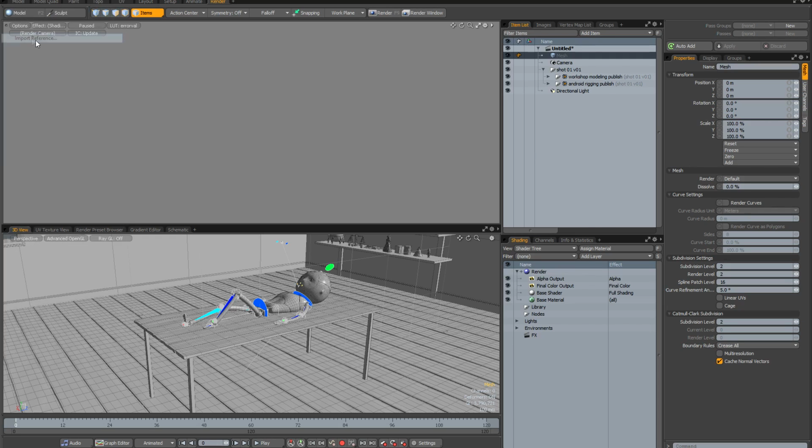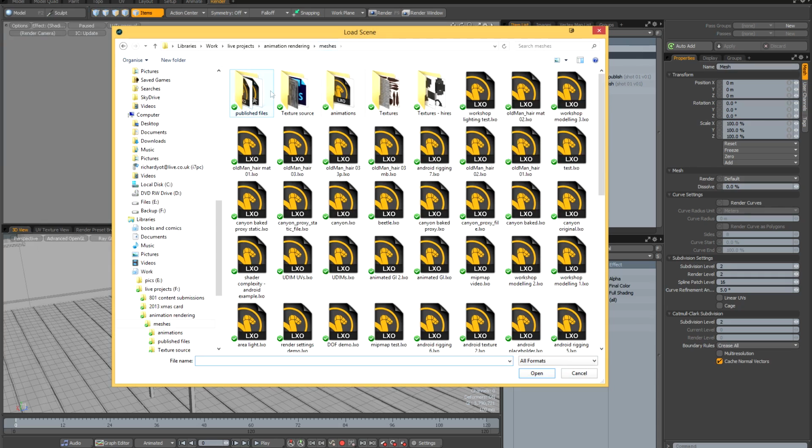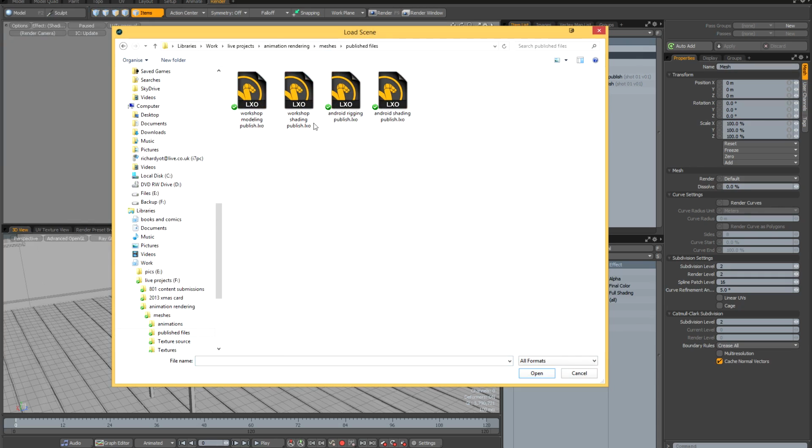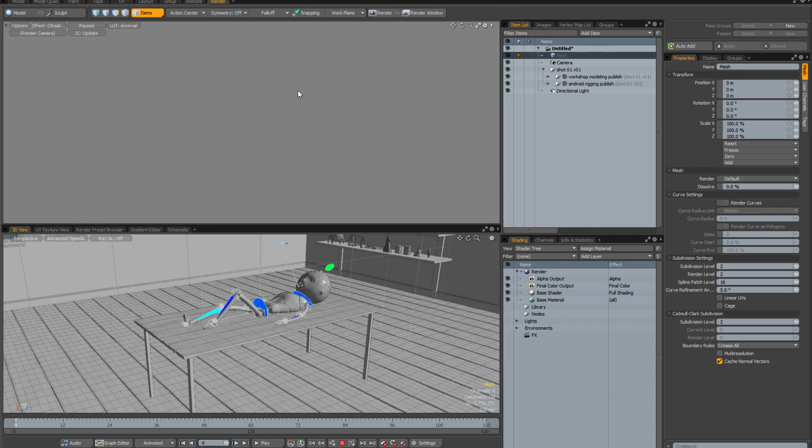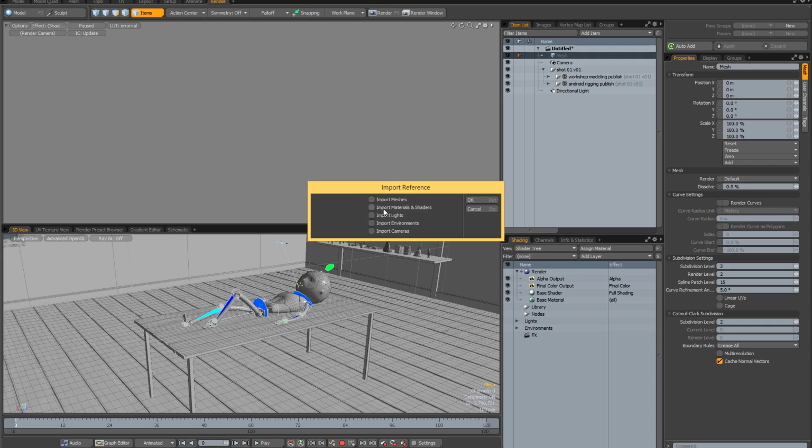So I'm going to start with import reference, and I'm going to go to my published files, and I'm going to bring in the workshop shading. And this time all I'm going to bring in is the materials and shaders, because that's all I need to pull from this particular file. I'll just pause the video while this is coming in because it might take a little while to import.